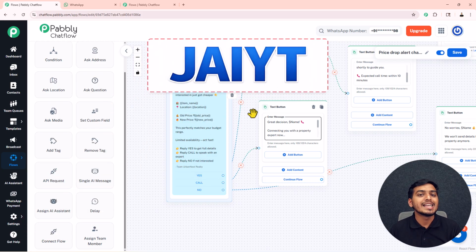You can see how easy it is for me to create this WhatsApp chatbot inside my Pabbly Chatflow account. Just like this, you can create more types of WhatsApp chatbots, AI assistants, or send broadcasts to bulk of your customers at once, all inside Pabbly Chatflow itself.